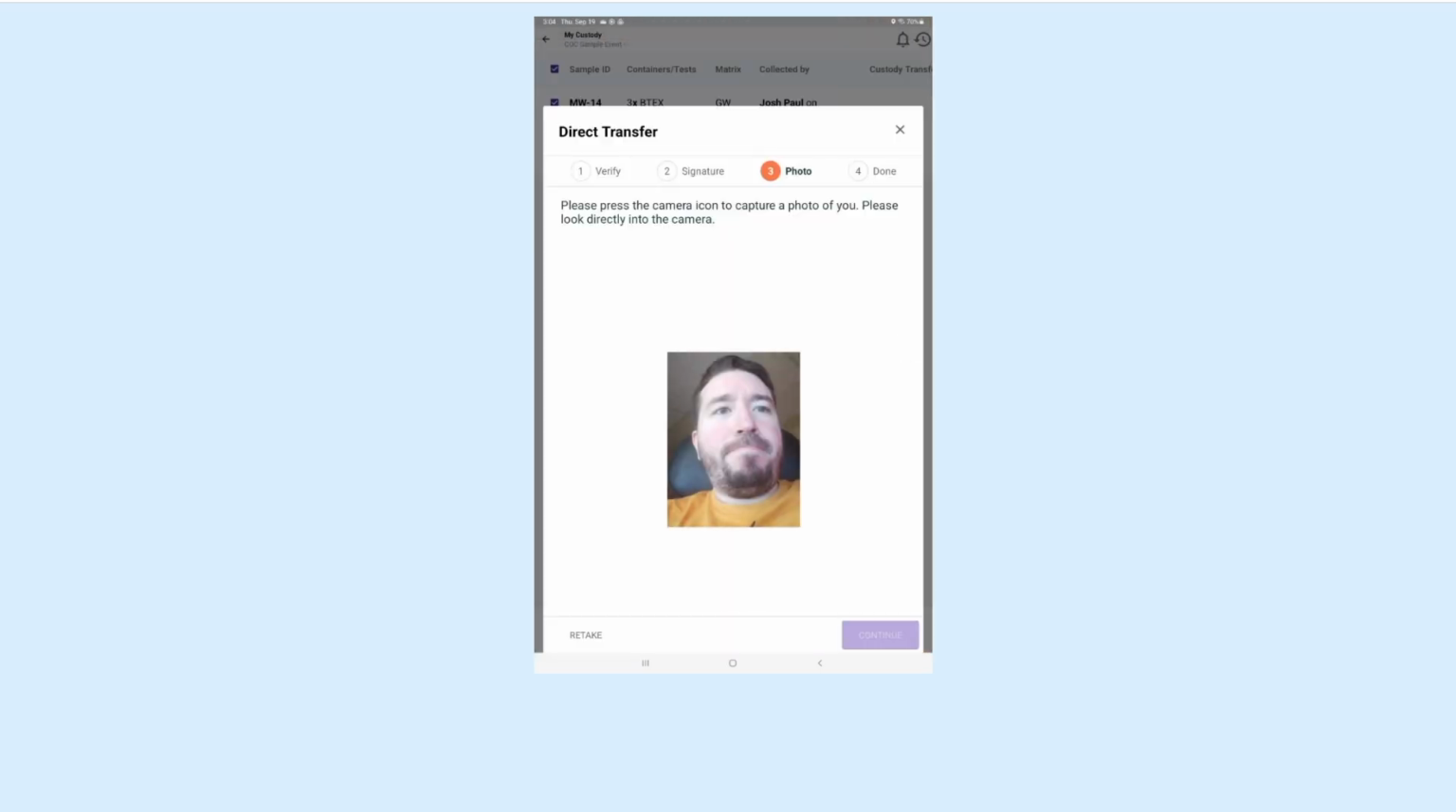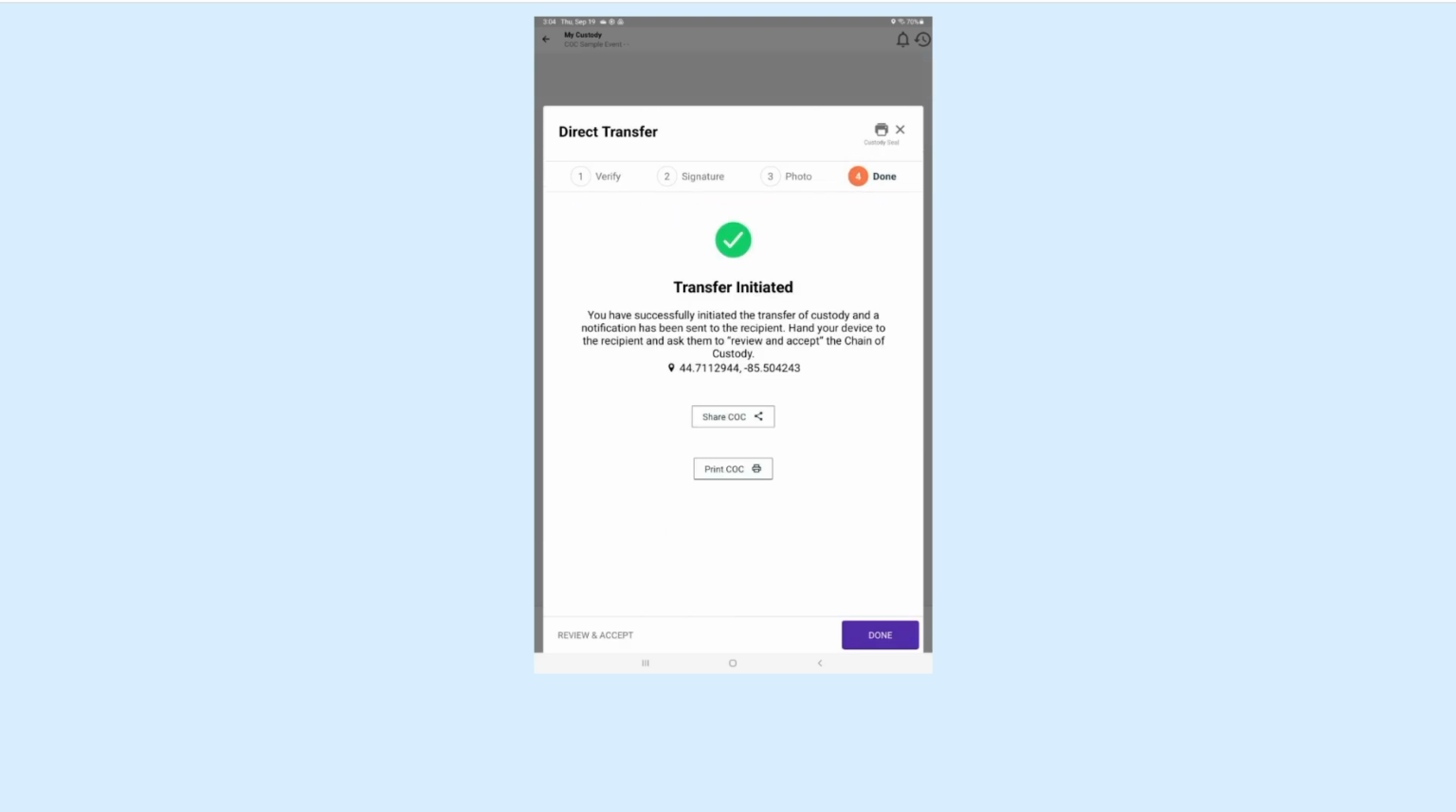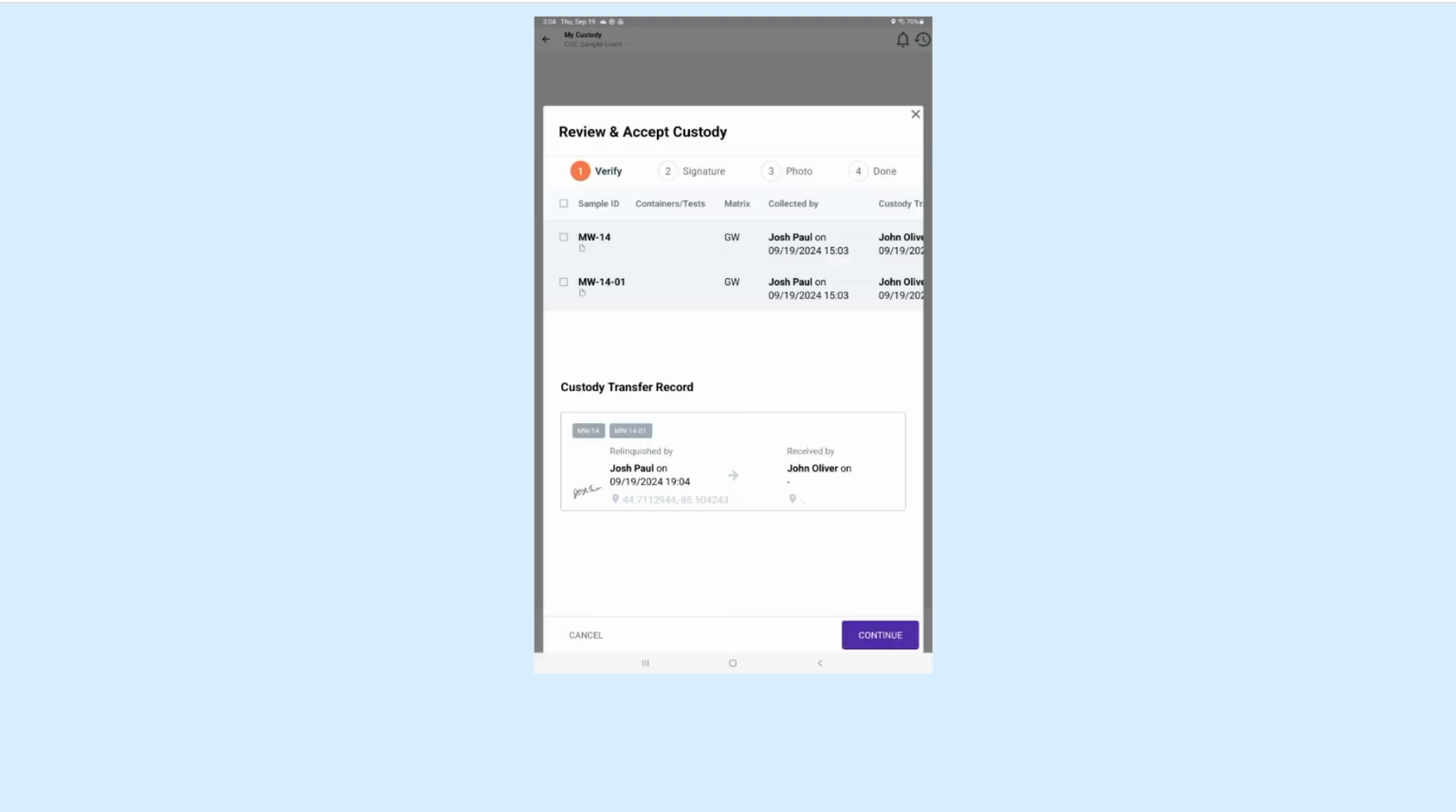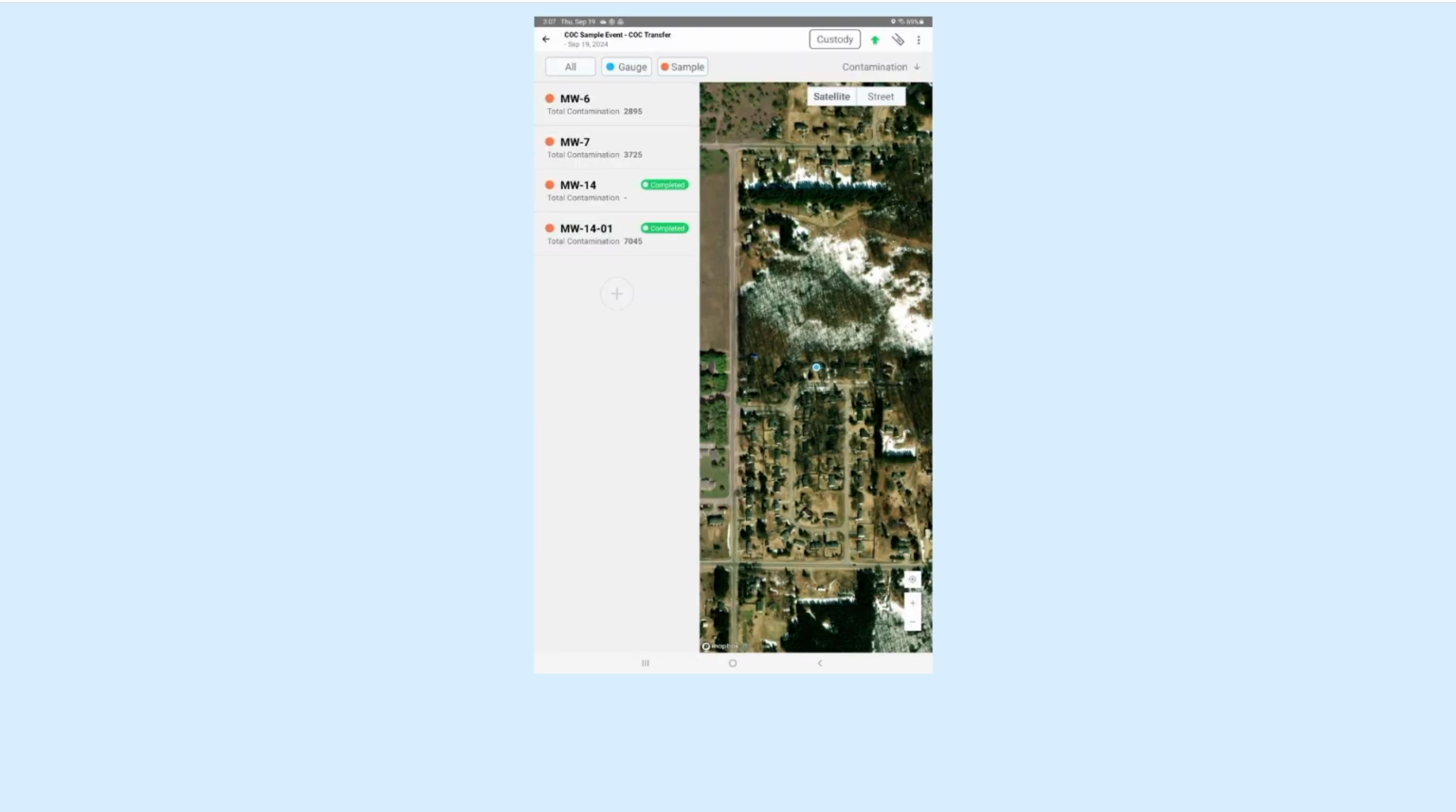There are two ways to accept transferred samples. The first way is to use the same device. On the Transfer Initiated screen, you can tap Review and Accept at the bottom left. This will allow your team member to sign and selfie to receive the samples. Hand your device over to John, and they can review and accept. Or you can use a completely different device.